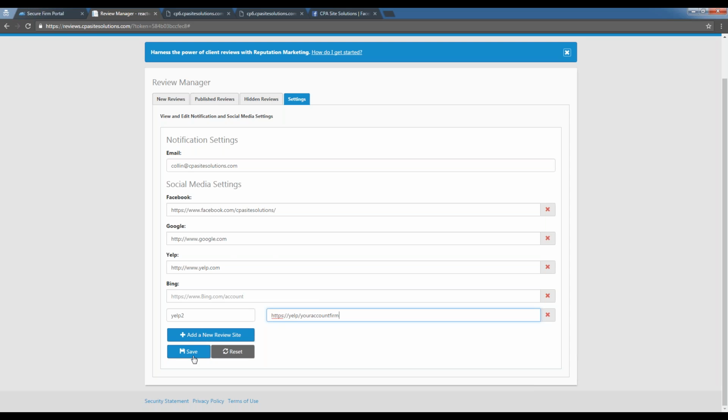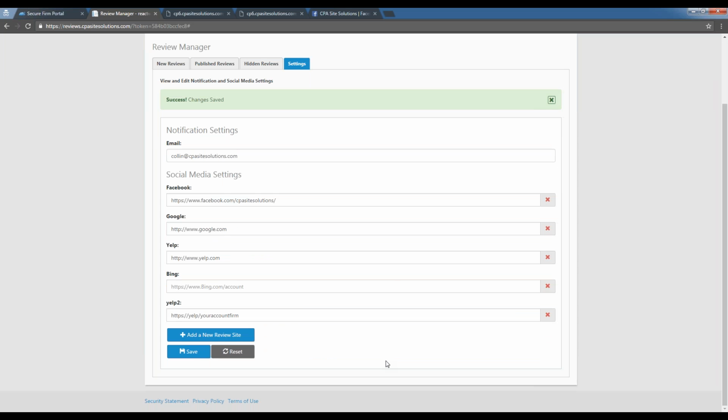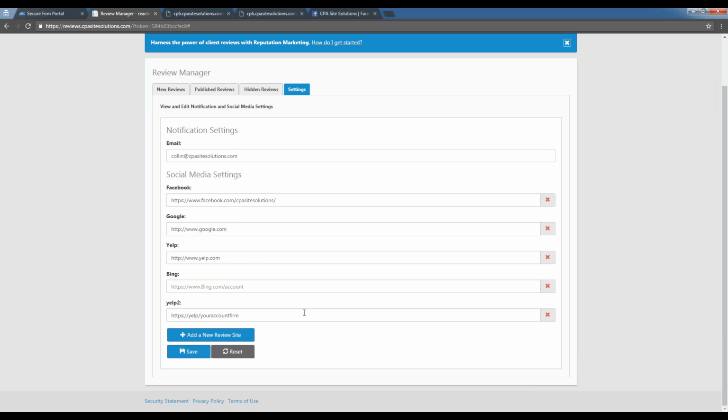After you've made those changes, you just click Save. And then again, anytime you make a change within this manager, it instantly goes live to your live website. So if somebody were to go to my website again and check and submit a review, they would now see this extra Yelp 2 button show up.